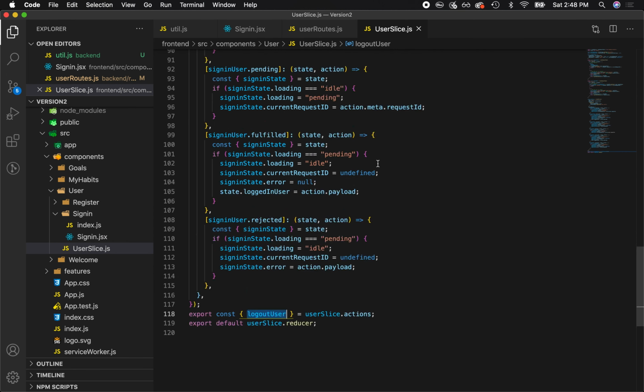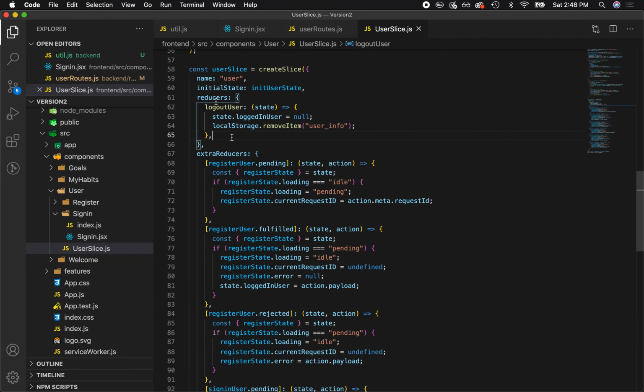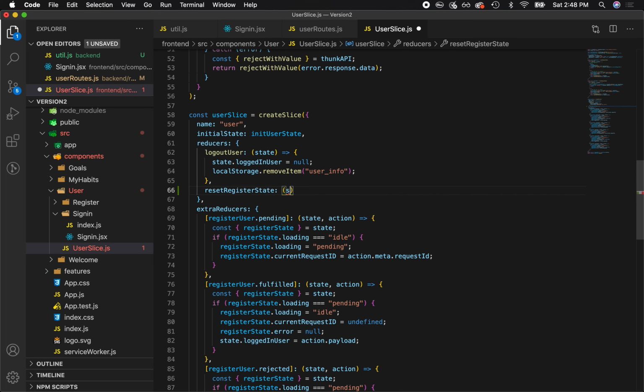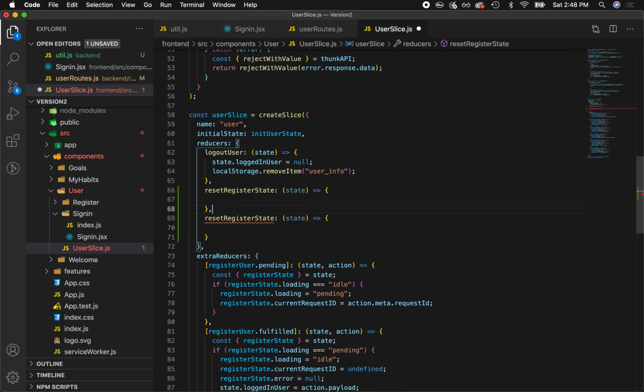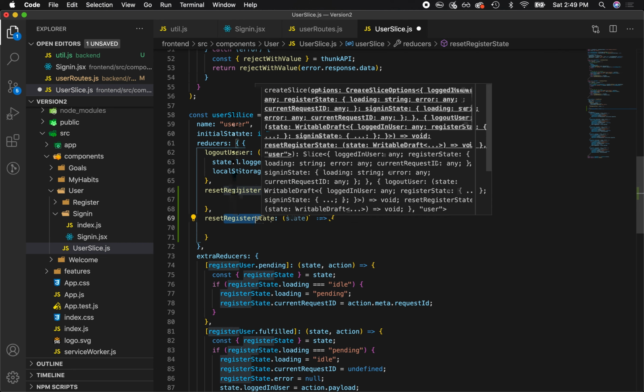Let's open up the user slice file on the front end, because as you know, this is where all the Redux logic for users is happening. So under the reducers for the user slice, we're going to create a new reducer. We'll make one called reset register state, and it's going to be a function that takes a state and returns something. And we're also going to make another one for resetting the sign-in state.